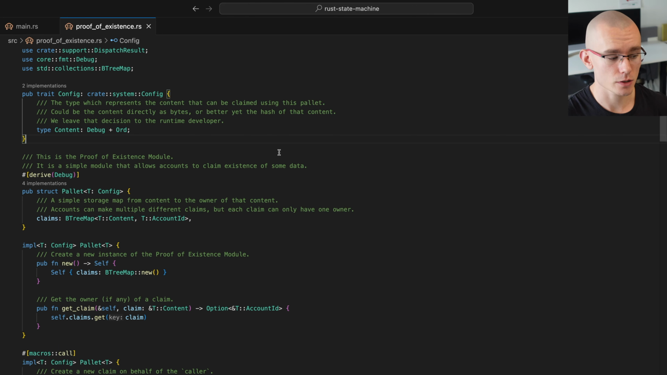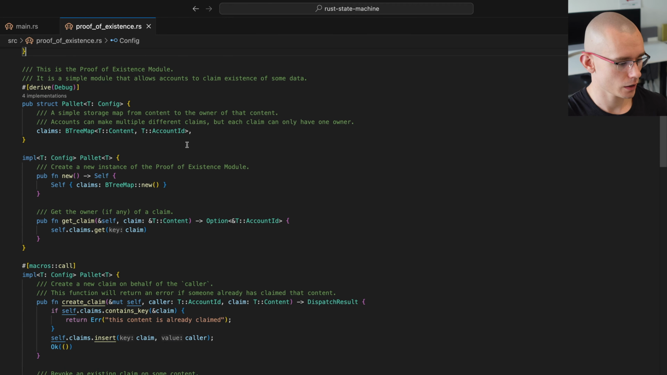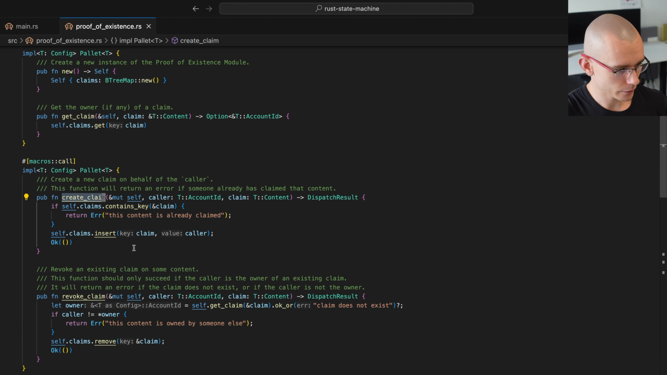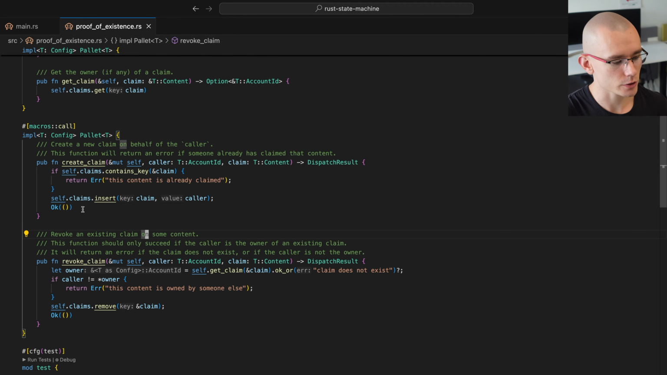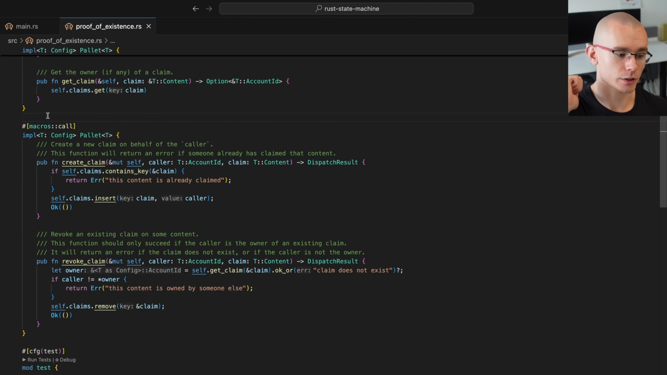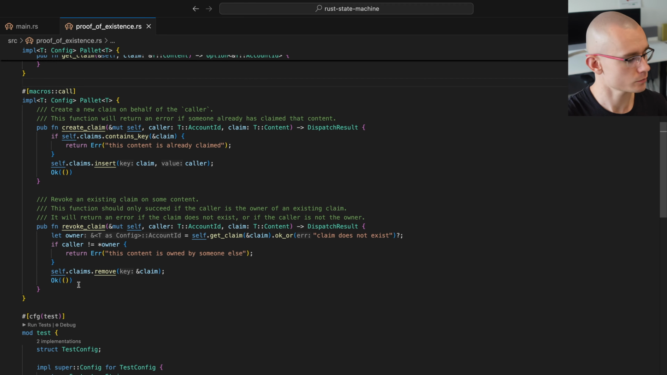Here is the solution. We separate the create claim and revoke claim function into a separate implement block. We introduce the call macro at the top. This is creating for us the call enum and the dispatch function. So we don't need to code it up ourselves here.